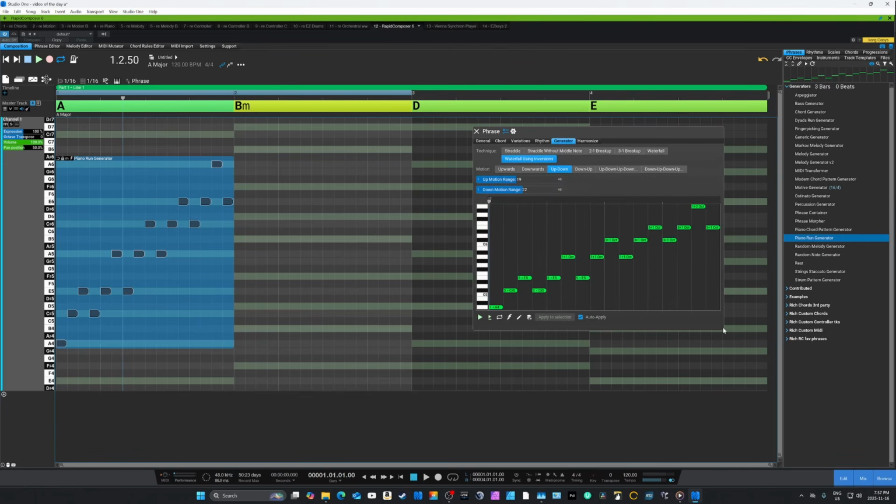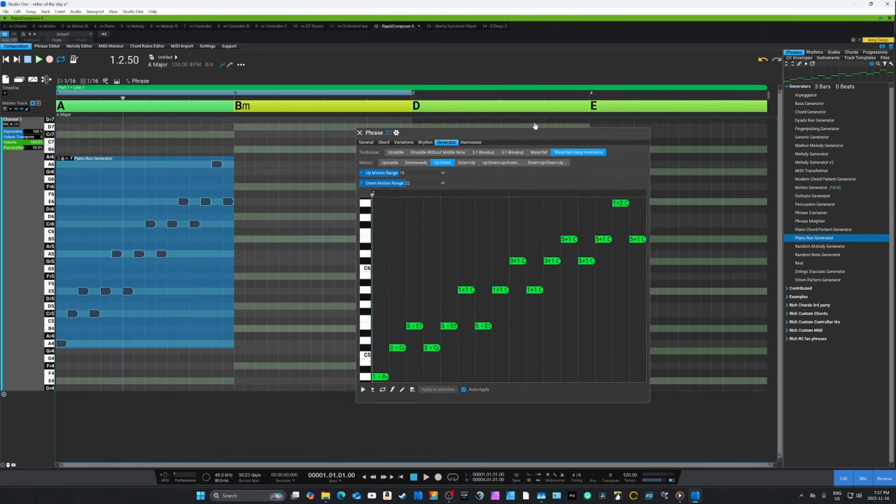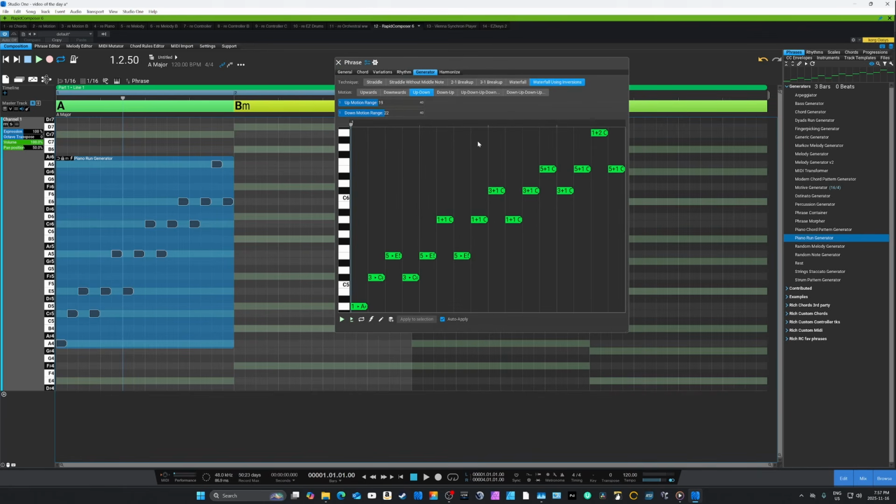All right, so I wanted to mention that because nobody wants to be frustrated inside of such a powerful and fun to use program. Next, we're going to talk about what we can do with a run generator and what happens when you use it for maybe a different instrument.